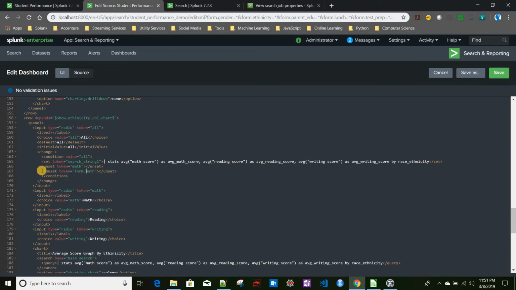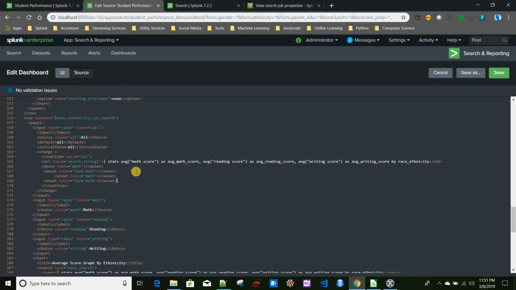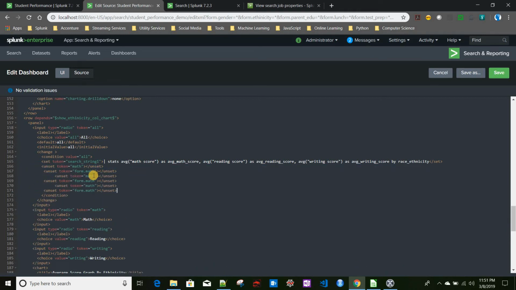Okay, similarly for writing and reading as well, I'll just copy them. Unset token reading, unset token form dot reading, unset token writing, and unset token form dot writing. Okay, so you have to remember this one.